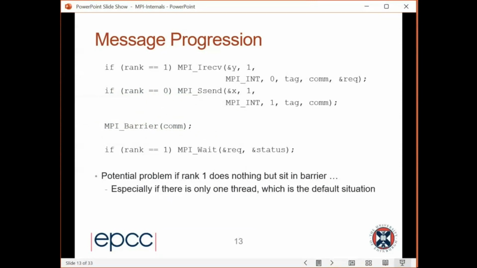You would get a deadlock. So you might think that when you call a barrier, it sits in the barrier. It doesn't. What it's doing is actively busy waiting and checking for lots of stuff going on. Oh, there's an outgoing message I can progress. There's something coming in. There's stuff going on. So it's doing lots and lots of stuff.